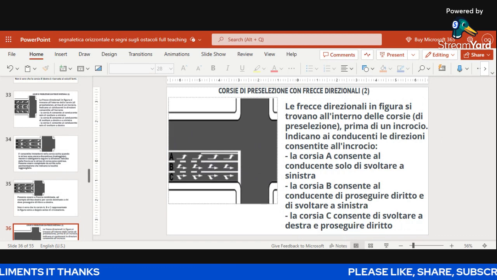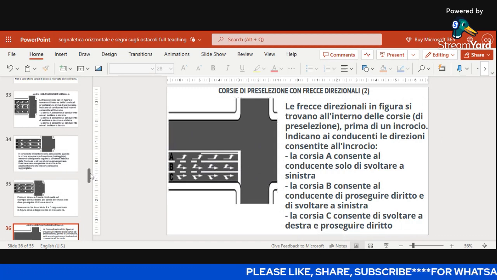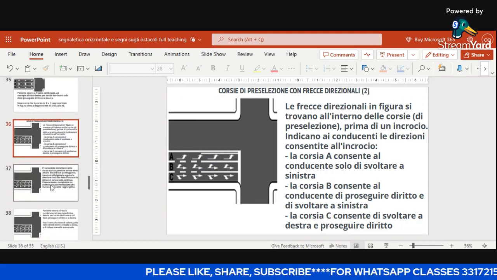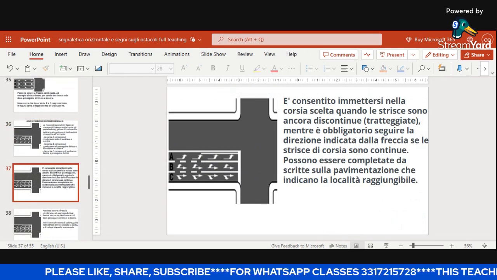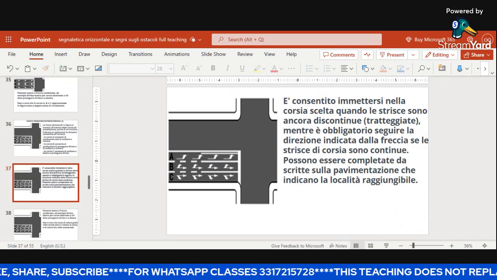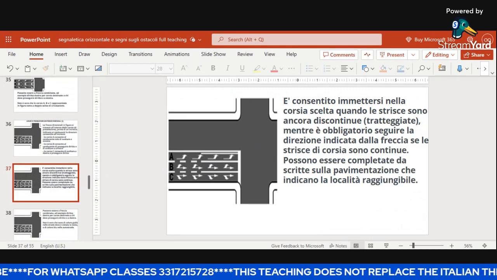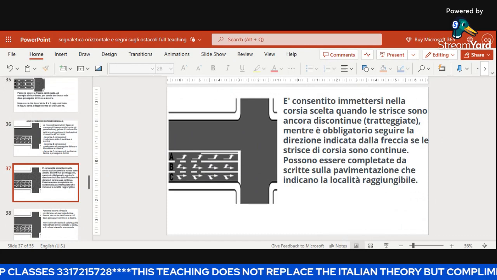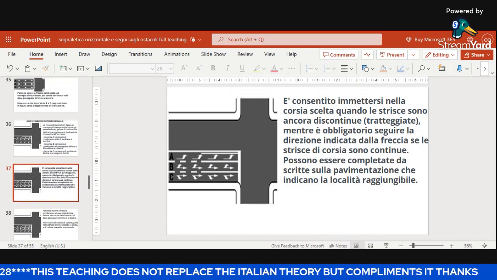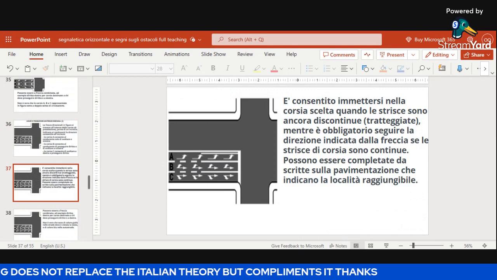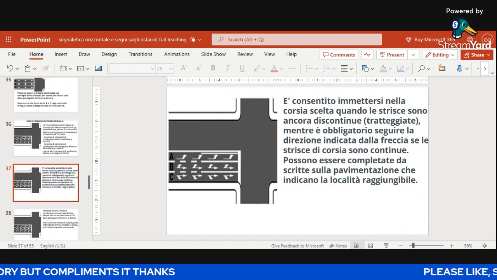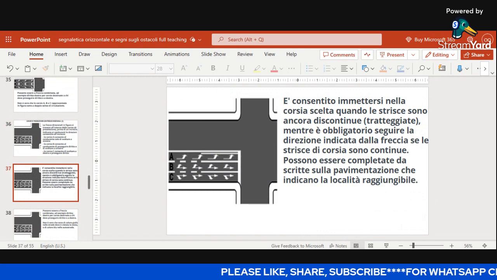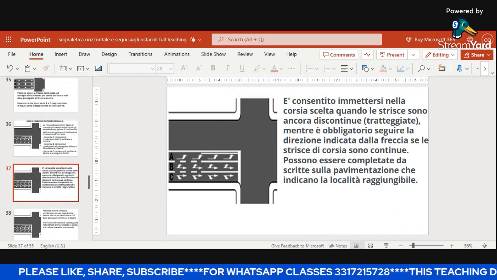So basically, we are going according to the arrows. Now, I'm still reading based on the one we just did, the second one. The first one we saw was the one, and this one now, the second one, is the one with frecce. È consentito immettersi nella corsia scelta quando le strisce sono ancora discontinue, tratteggiate, mentre è obbligatorio seguire la direzione indicata della freccia se le strisce di corsia sono continue.